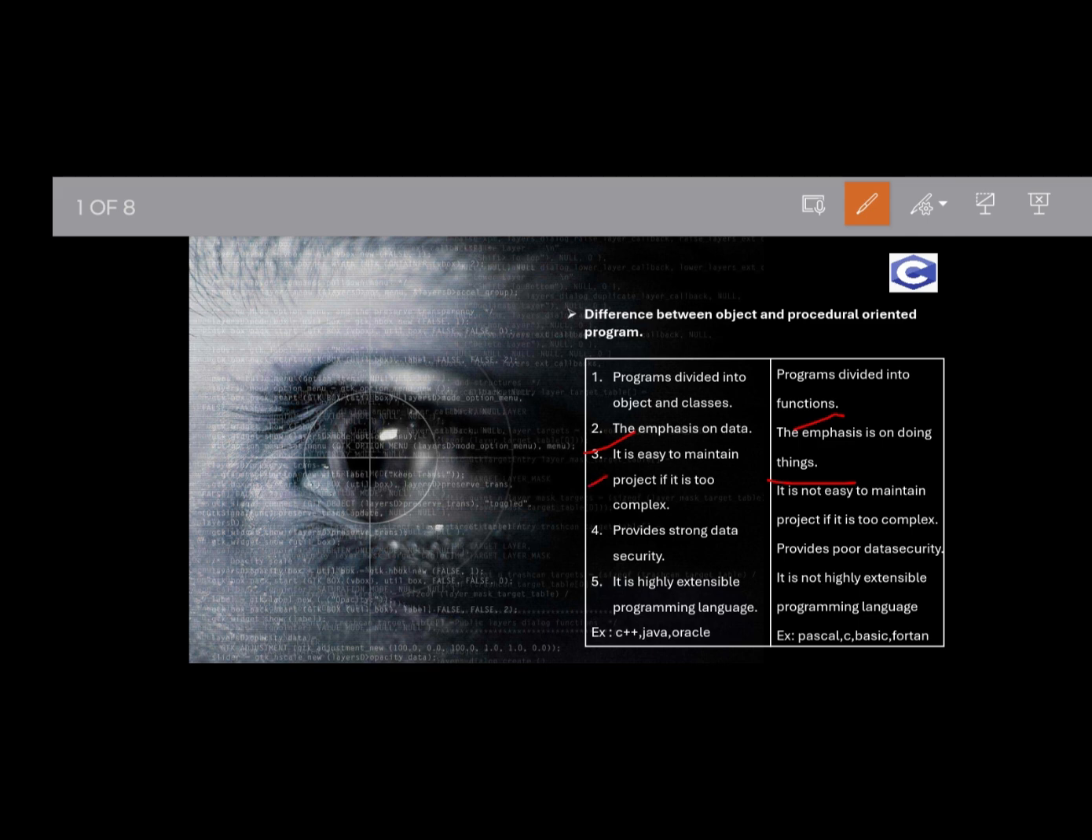What is the third point? The third point is that it is easy to maintain a project even if it is too complex. If the programs are too lengthy, we can divide them into parts and solve them. But here we can't do like that. It is not really easy to maintain a project if it is too complex. Now the next point is that it provides strong data security. We have data security here, and for procedure-oriented we don't have very high data security.